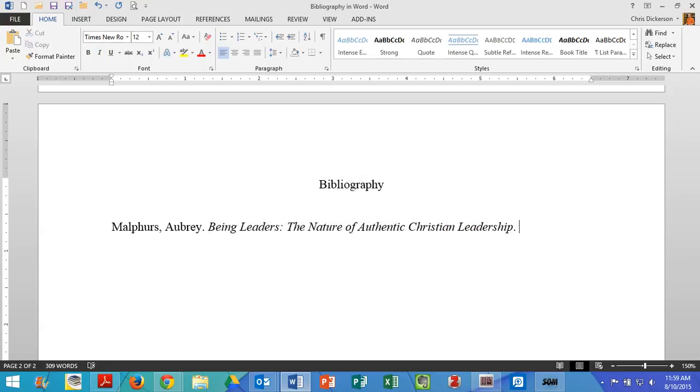Then we're going to put our publication information, but remember, we're not going to put it in parentheses in the bibliography. So Grand Rapids, colon, Baker Books, comma, and then we have to insert the actual copyright date, usually on the back side of the title page. In this case, it's the year 2003. We end in a period.